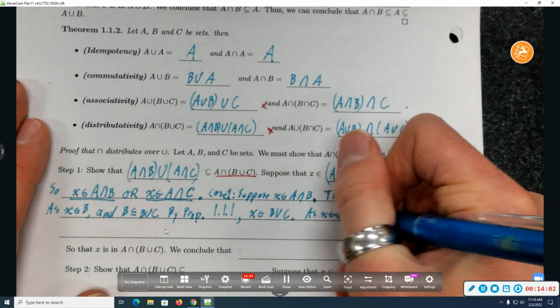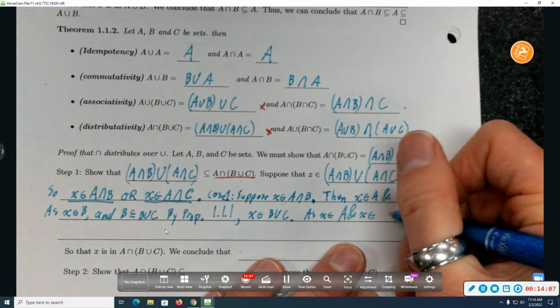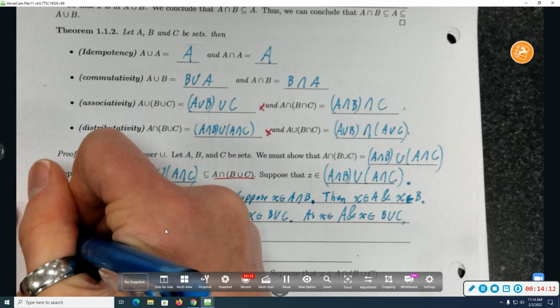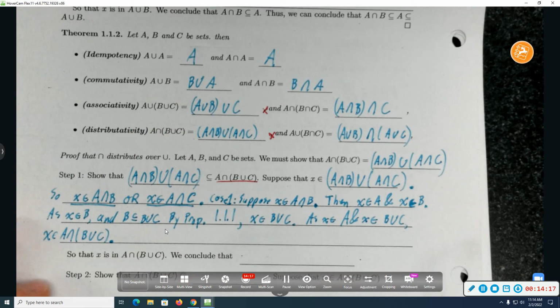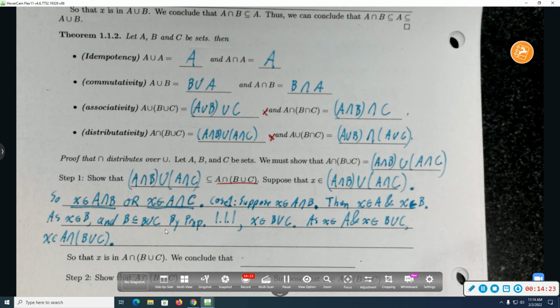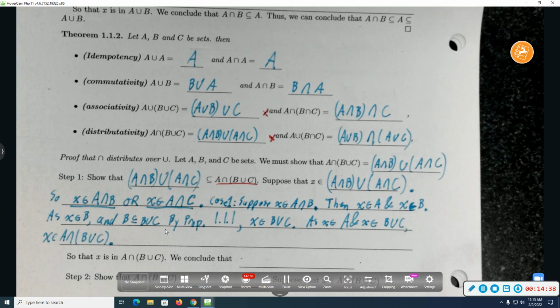As X is in A and X is in B union C, X is in A intersect B union C. So is that everything I need? Does that complete the proof of this set containment? What is lacking? Yeah, there's the other case. Do you think the other case will probably be pretty similar? So maybe I'll even take advantage of that.